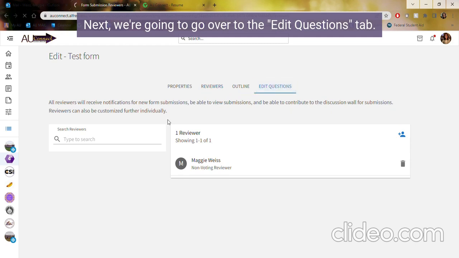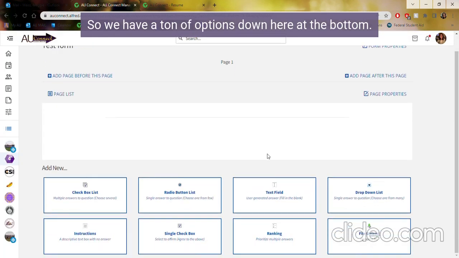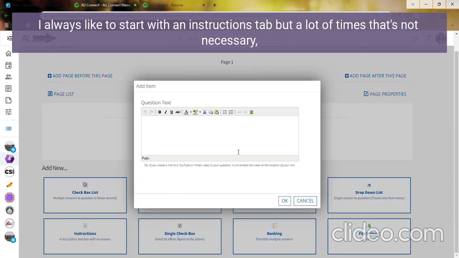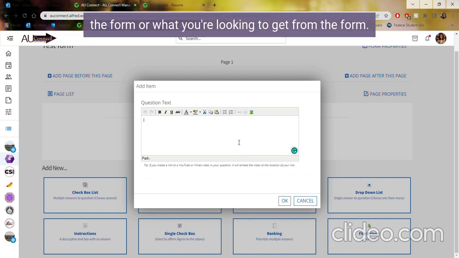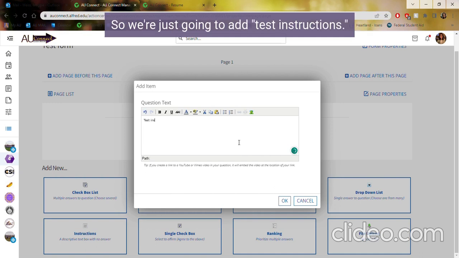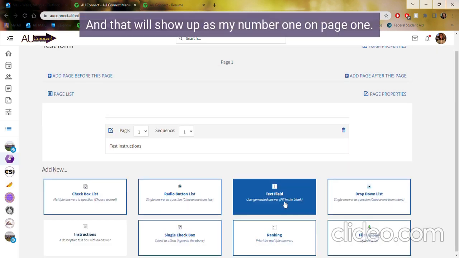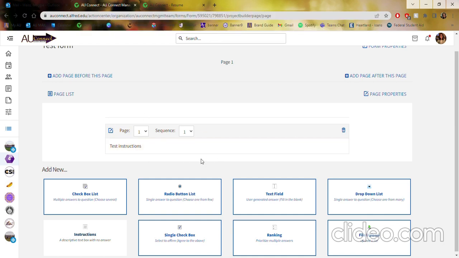Next, we're going to go over to the Edit Questions tab. This is where we're going to build our form. So we have a ton of options down here at the bottom. I always like to start with an instructions tab, but a lot of times that's not necessary. It just tells people more about how to fill out the form or what you're looking to get from the form. So we're just going to add some test instructions, and that'll show up as my number 1 on page 1.